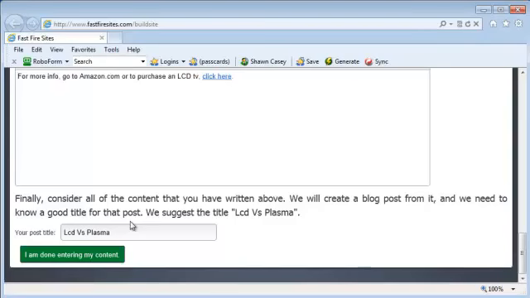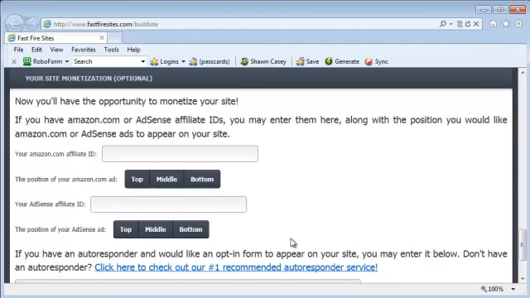Now we scroll down to the next part, which is let's monetize your site. Let's make some money. So let's say that you don't have anything to sell. If you have your own stuff to sell, you can skip this section. But if you're not sure what to sell, or you want an additional way to make money, you could add some ads into this post that you're making. And so we could put in an affiliate ID from Amazon, which is a free program to join, and you can make a percentage of every sale that you refer to them.